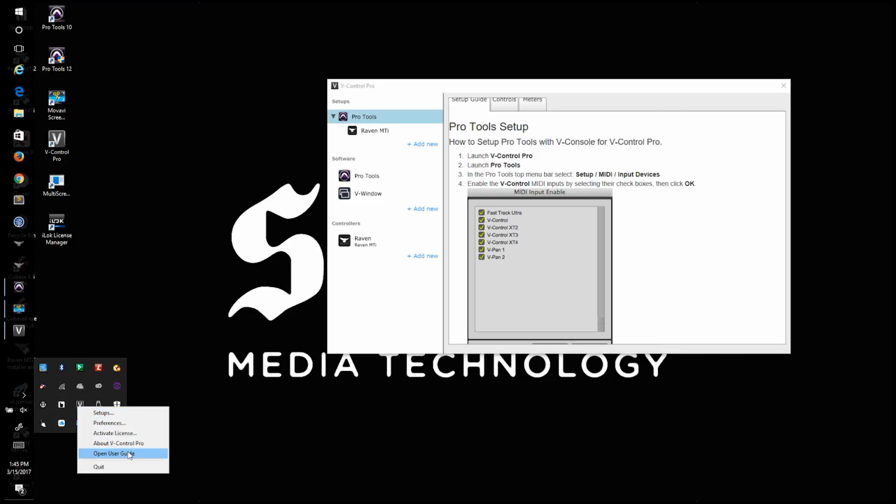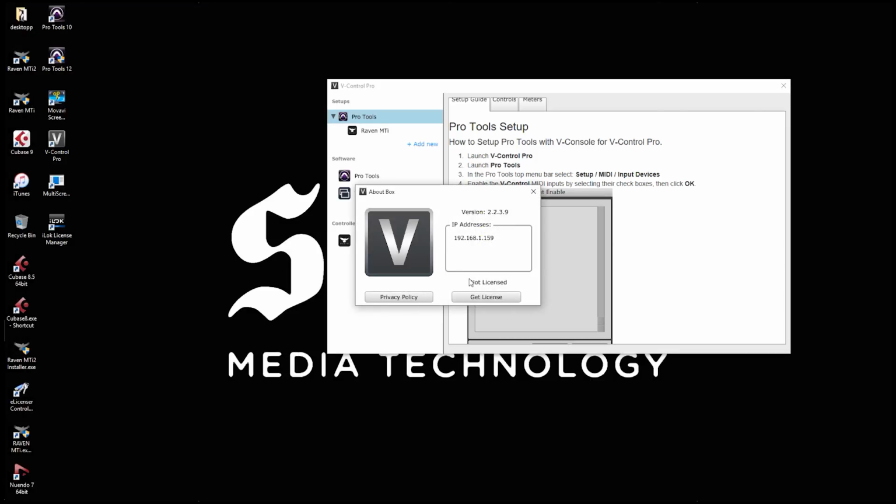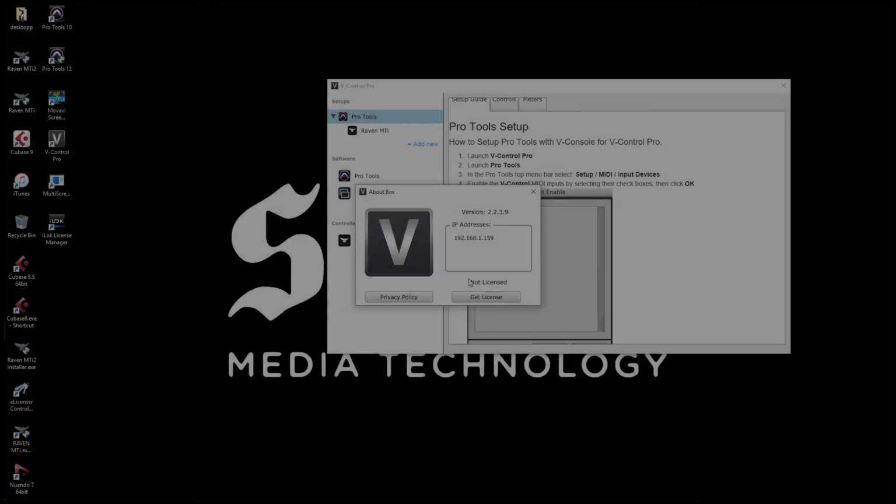Now, open up the About vControl section, and it will show the current IP address and also show that vControl Pro is unlicensed. Please note that although this is an unlicensed version of vControl, it doesn't need to be licensed to work with the Raven. There may be prompts to license the software, however there is no need to purchase vControl Pro if only using with the Raven.